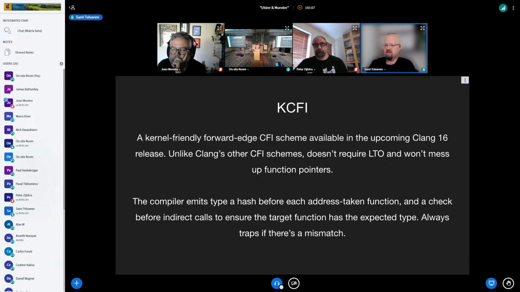KCFI is extremely simple. It consists of the compiler emitting a type hash before each function entry and then before each indirect call, a check that reads the type hash and ensures we're jumping to a function with the expected type. It should be noted that reading the type hash obviously makes this scheme incompatible with execute-only memory, should the kernel support that one day. If there's a type mismatch, KCFI always traps and leaves it to the kernel to handle the error.